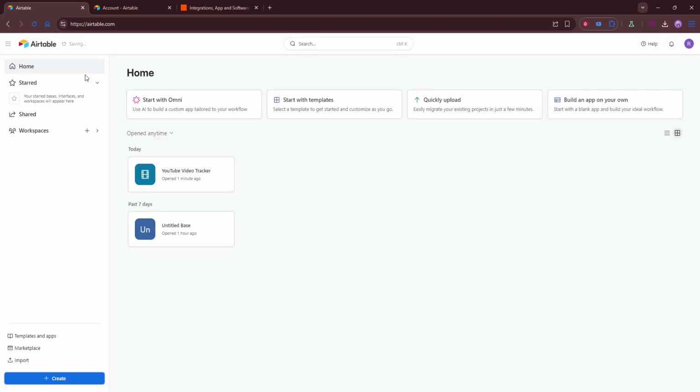Make sure you're signed into the correct workspace before moving forward, especially if you manage more than one account or collaborate across multiple teams. Starting from the right account helps prevent confusion later when you choose permissions and access settings.